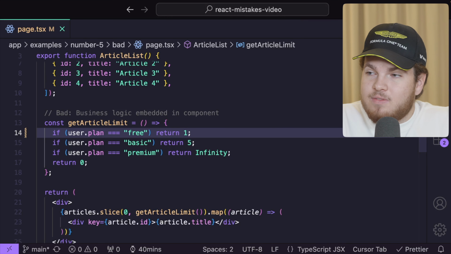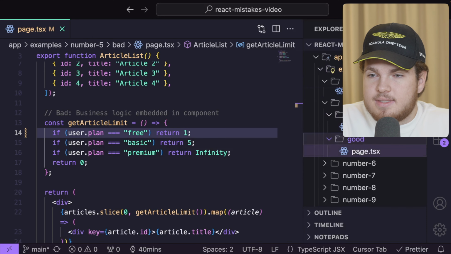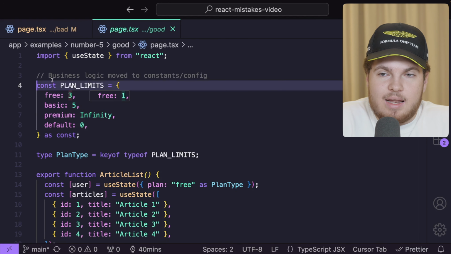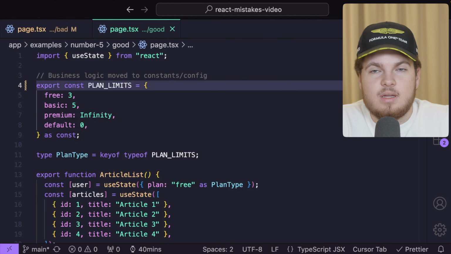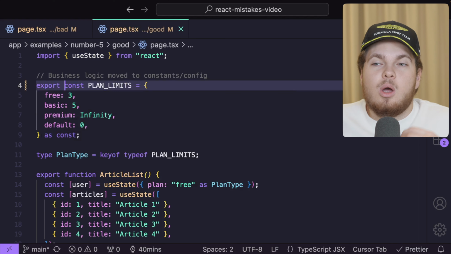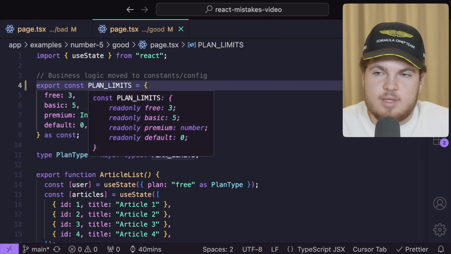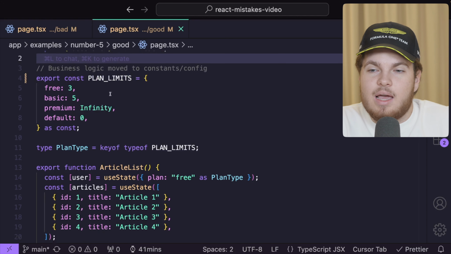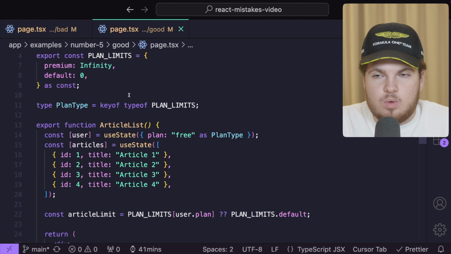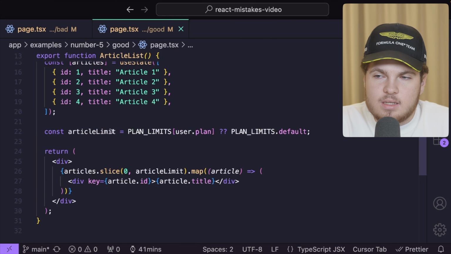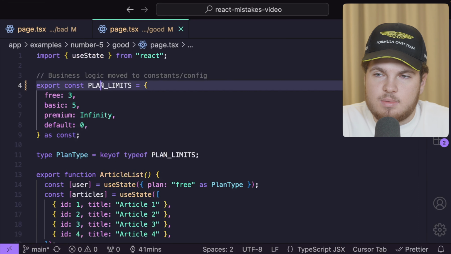So how can we prevent that? Or in other words, how can we fix this? Well, it's relatively simple. How about we create 1 constant and let's maybe also do an export constant, and then we reuse this constant wherever we need. Also, often you name this variable uppercase, so for example, PLAN_LIMITS, and then you use it wherever you have to. So now instead of doing this if check or this function getArticleLimit, we now have our constant article limit and we use this constant PLAN_LIMITS.